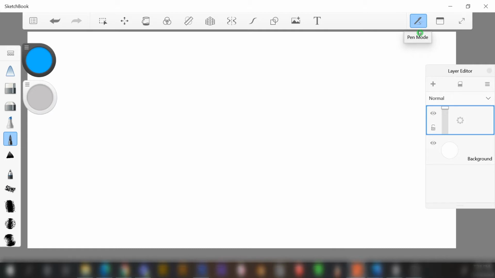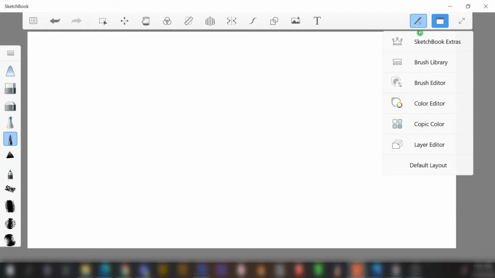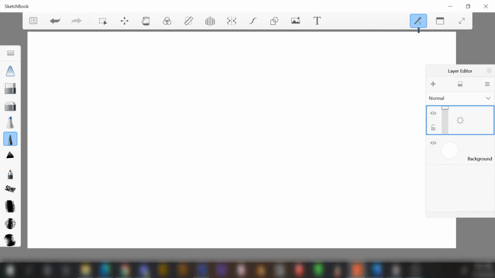Right next to it, you have your UI toggle, and here, let me go ahead and turn these off for now. Here we have these options. This basically allows you to open up certain tool sets for your interface. Okay, so we'll start at the bottom with Layer Editor. And so with Layer Editor, here we have where we will work with our layers. We will go through and talk about our layers in just a moment.